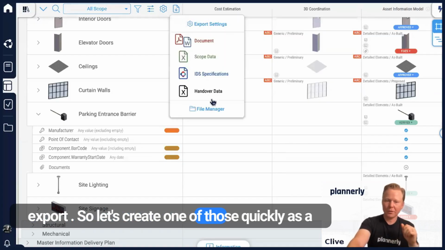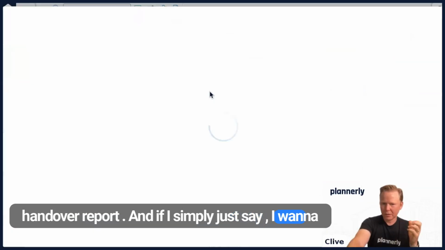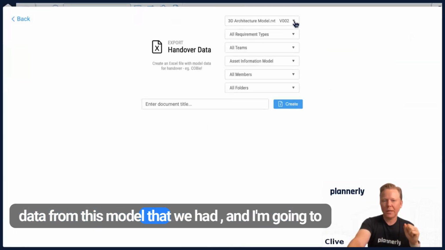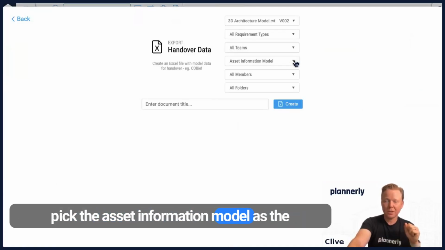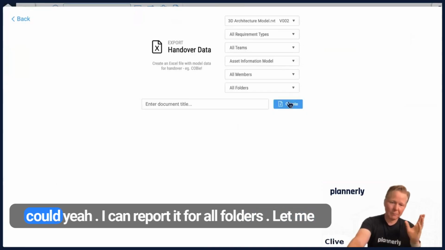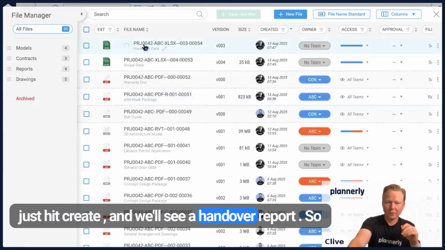So let's create one of those quickly as a handover report. And if I simply just say, I want to create this handover report, I'm going to use the data from this model that we had, and I'm going to pick the asset information model as the milestone that I want to export this data. And then I can report it for all folders. Let me just hit create, and we'll see a handover report.